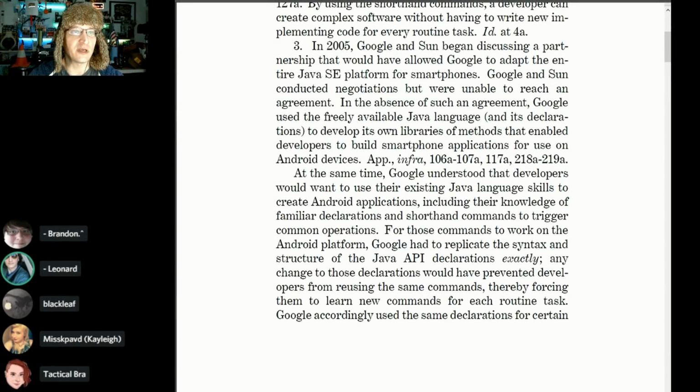Google had to replicate the syntax and the structure of the API declarations exactly, because obviously they have to match, right? When you make an API call, you have to make the call to the right function. If you don't have the function's name, declaration, etc., exactly correct, including case, the call is going to fail or go to another call or error out or something, right?